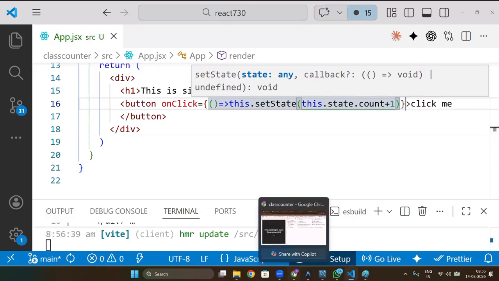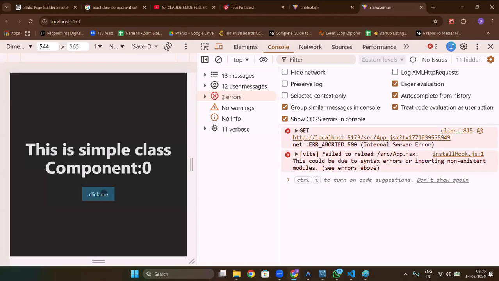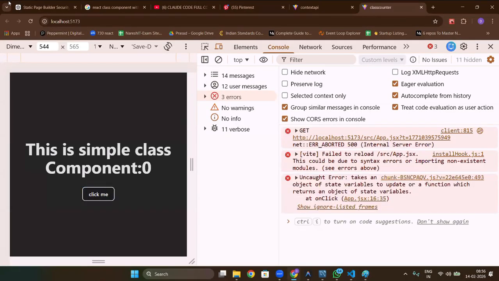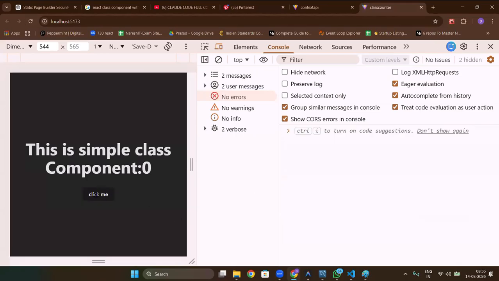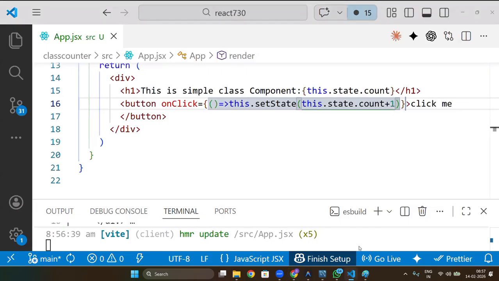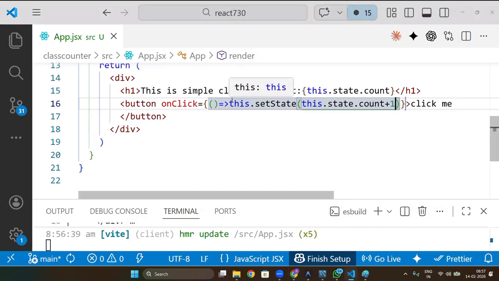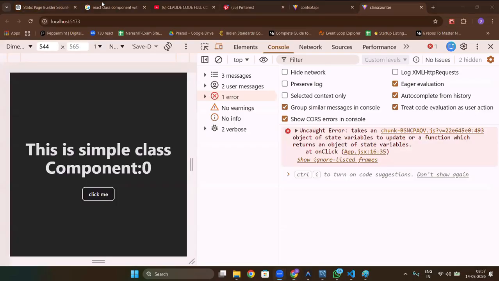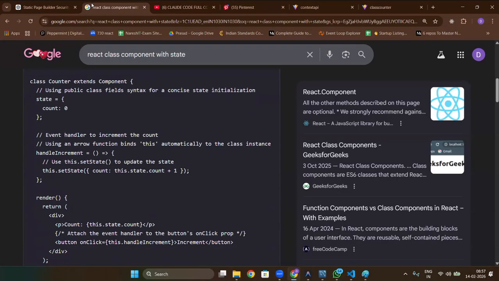Now if I go here, it will update. Go here, refresh. It takes an object of state variables to update or a function which returns an object of state variables. Set state. I have set state.